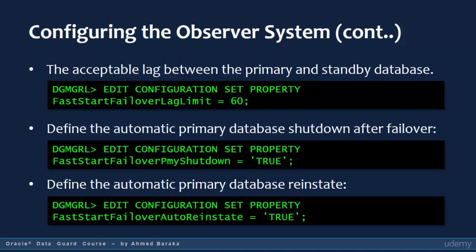This property specifies the amount of data in seconds that the target standby database can lag behind the primary database. If the lag between the primary database and the standby database is within that many seconds, a fast start failover will be allowed. This property is only used if your data guard configuration is operating in maximum performance mode. Its default value is 30 seconds and the lowest possible value is 10 seconds.